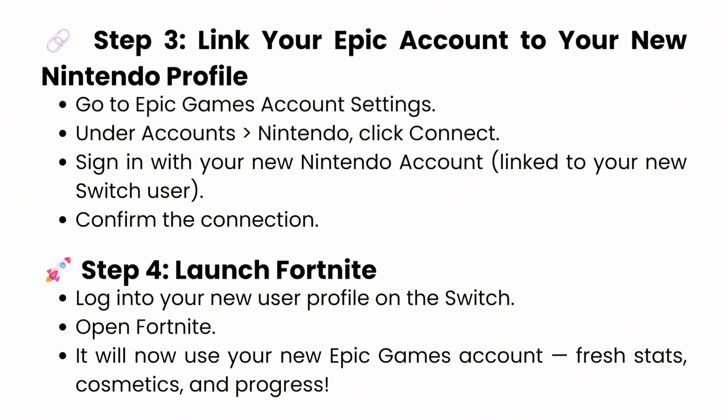So open your Switch, open Fortnite, and it will now use your new Epic Games account, fresh stats, cosmetics, and progress. And that is how you can basically create a new Fortnite account on your Nintendo Switch 2.